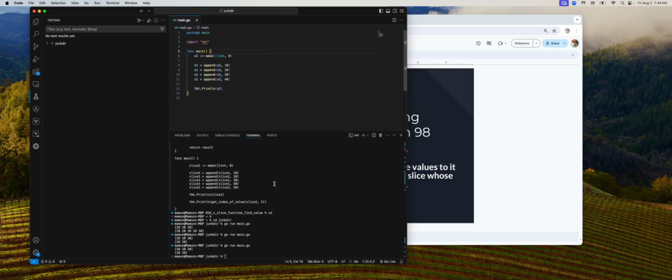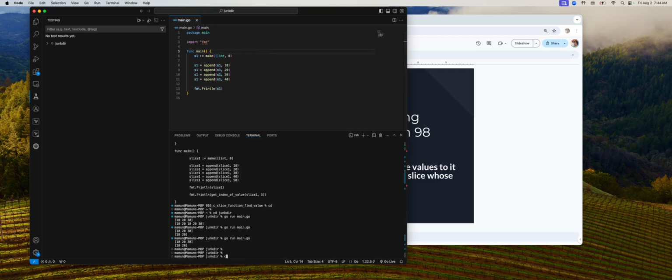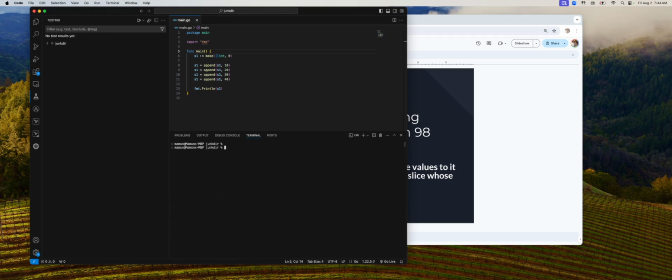Command S, save the file. Clear the screen. Go run main.go. So it created a slice. It has four items, 10, 20, 30, 40. The index starts with 0, so index 0 is 10, index 1 is 20, index 2 is 30, and 3 is 40.